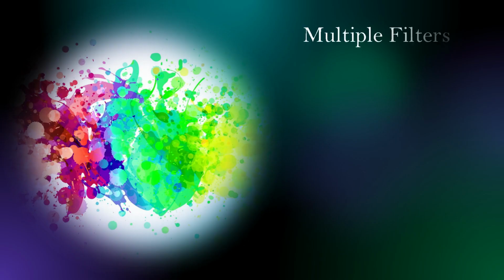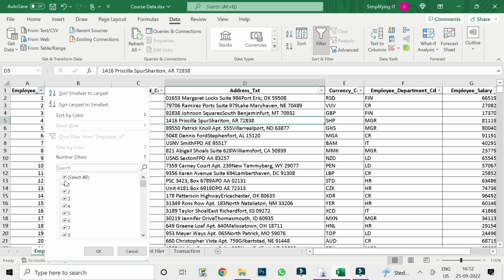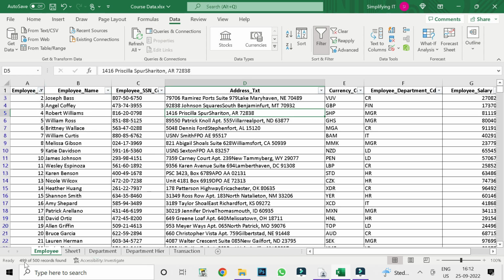Not equal to. Let's say we want all the data from our employee table except for one row where the employee ID is 1. In Excel, we can simply deselect 1 from the drop-down. In SQL, we can use this less than and greater than sign for the same.